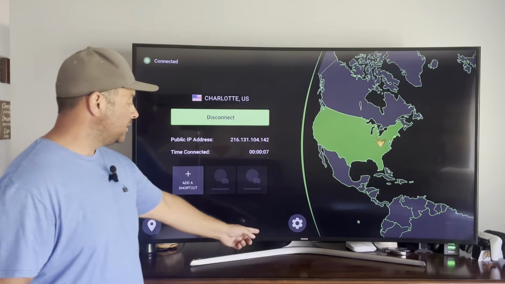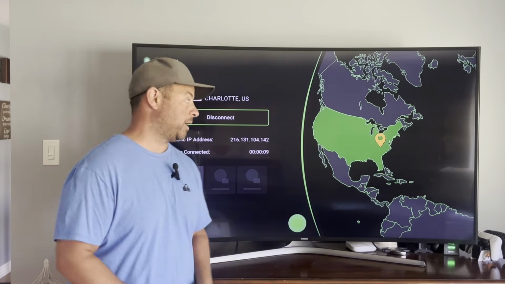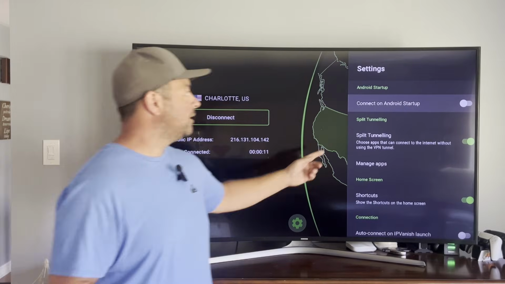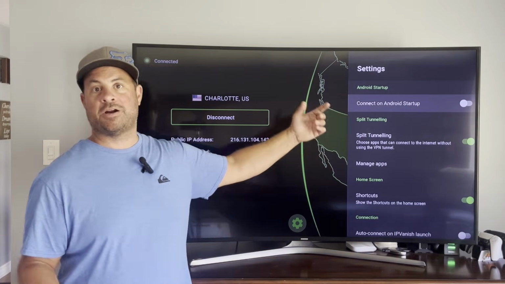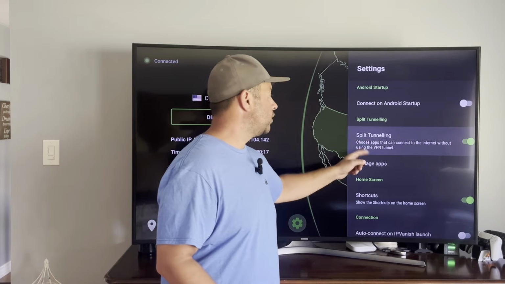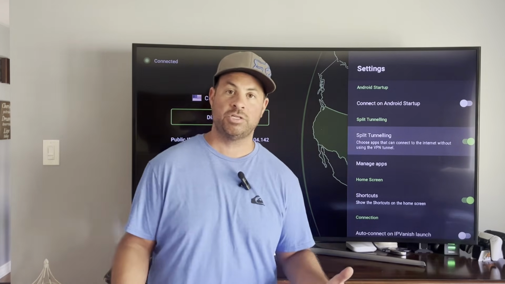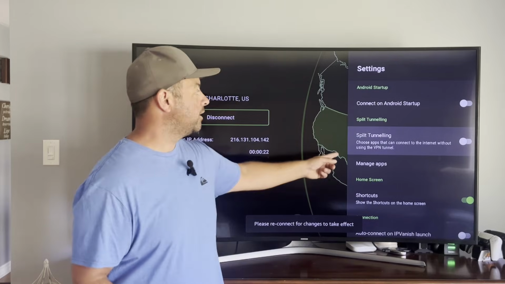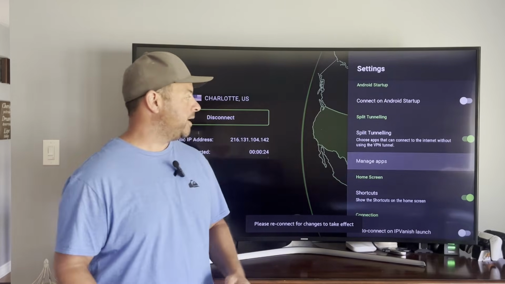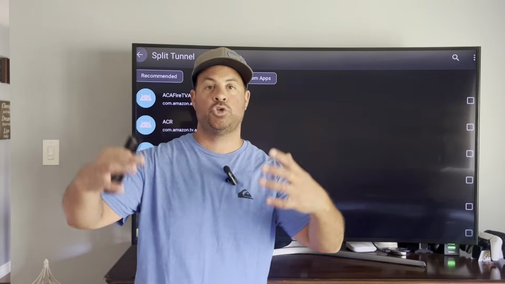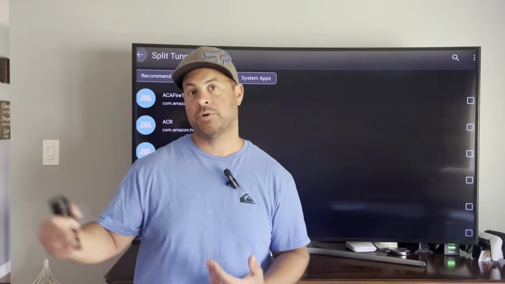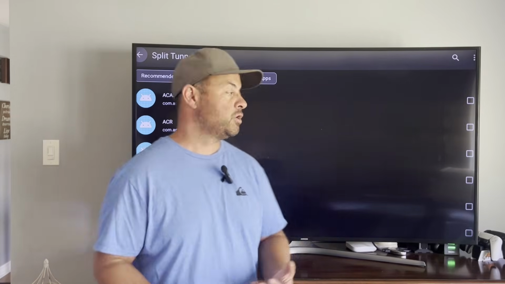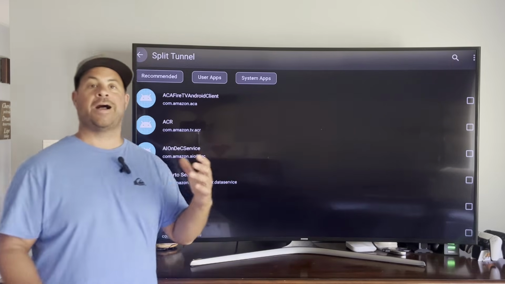Fairly simple. Down the bottom right, we have a little settings button. Open up our settings, and we can automatically have it connect as soon as our device turns on. We can turn on split tunneling if you have other applications, like say Netflix. You can click on manage apps. If you have other applications like Netflix and you want to keep it in your home country, I'm in Canada, maybe I don't want to watch US or UK Netflix. So I want to make sure that IP Vanish doesn't give me Netflix from Charlotte.